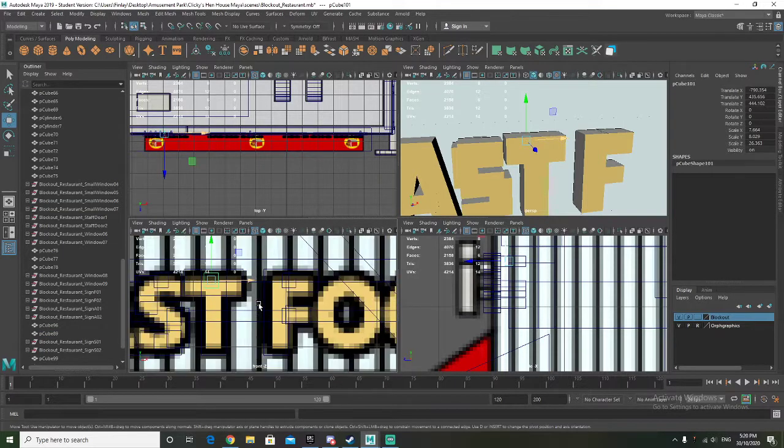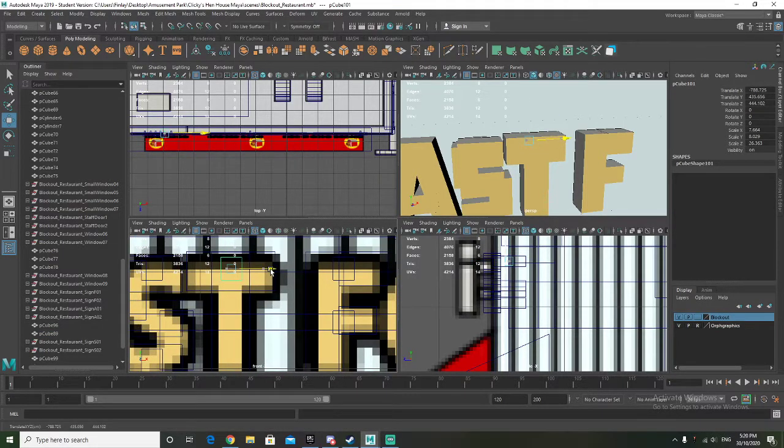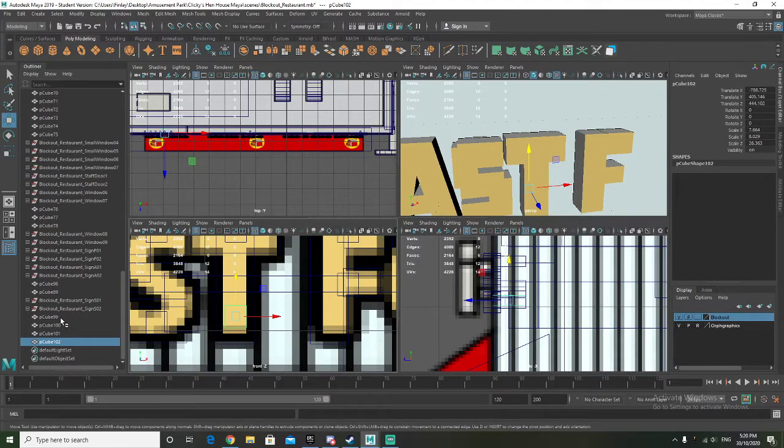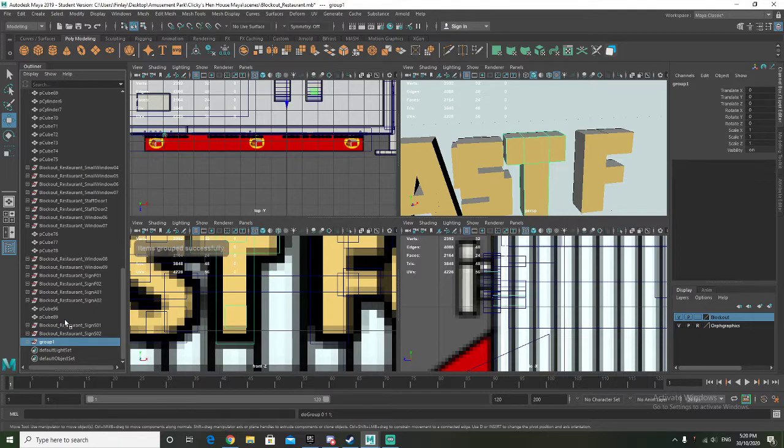Move it across like that. Control D. Move it downwards. That should be simple, so do that. Control S. Sign T01.